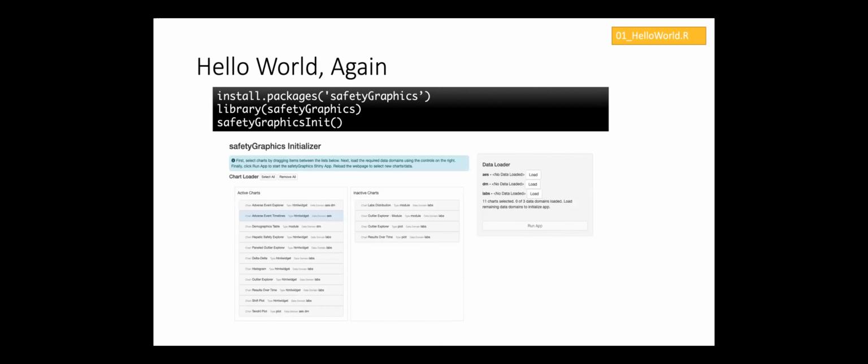The other way to start the app is calling the SafetyGraphics init function. I'd like y'all to play with this in just a minute, just to get a feel for it, but we're really not going to focus on it today. In fact, it probably needs a little bit more development to get to full functionality. But the intent here is to have a fully point-and-click way to load your data into the app and to pick your charts. So I think it is worth a little bit of time, and we're going to go to a breakout in just a minute, and everybody can play with the SafetyGraphics init function for a minute or two.